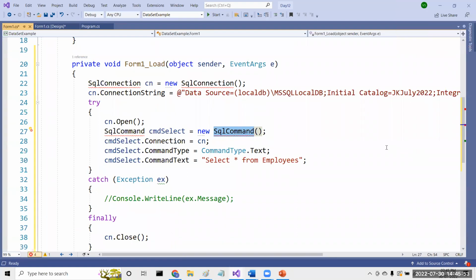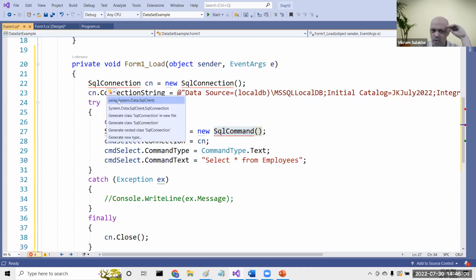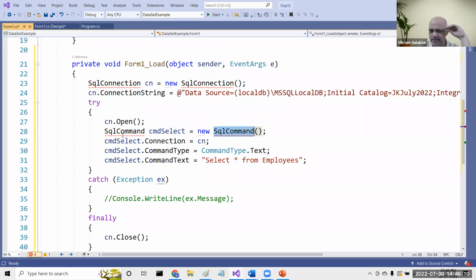We have to add reference. No, we already added a reference. We have not added a using statement. Using and reference are different, so don't say add a reference. We have to add the using tag. So go and add using, so that goes away.